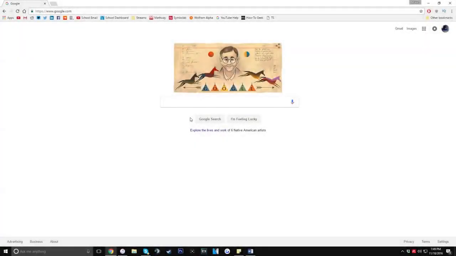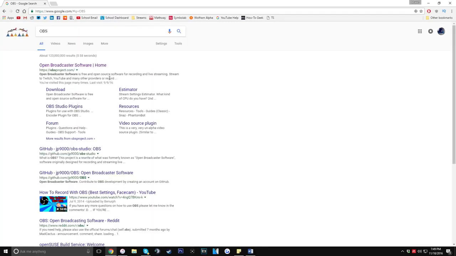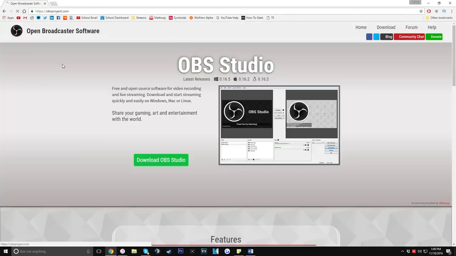So the first thing that you're going to want to do is go to Google or whatever search engine you actually use, whether it's Yahoo, Google, Bing, or whatever. And from there, all you want to do is type in OBS. And if nothing comes up, then all you have to do instead is search for Open Broadcaster Software. So literally these first three words. From there, just go ahead and click on the first link.